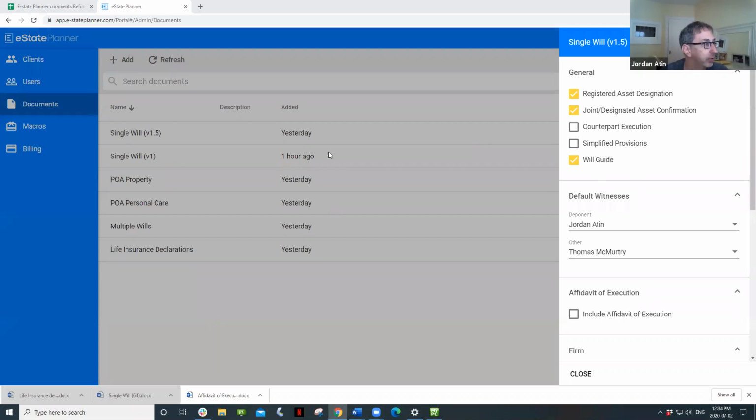So you click on the single will 1.5, configure the general tab. So that basically, do you want to always include a registered asset designation in the will? So if you've designated RSPs in the portal, do you want the will to include a designation of beneficiaries? Do you want to confirm that joint assets or designated assets are intended to go to the survivor and not held on a resulting trust? And I'll show you that in the draft.